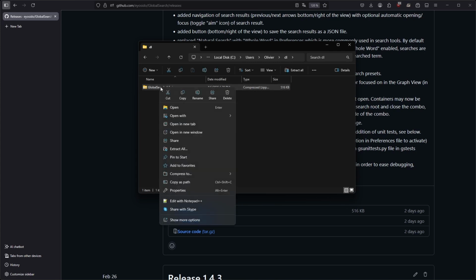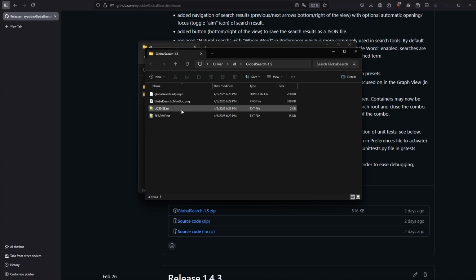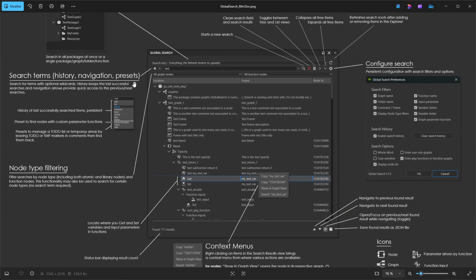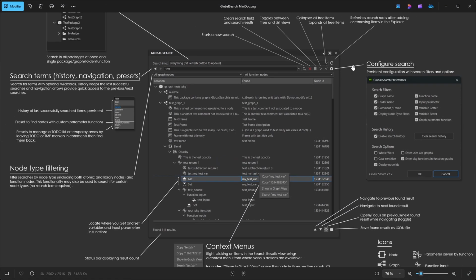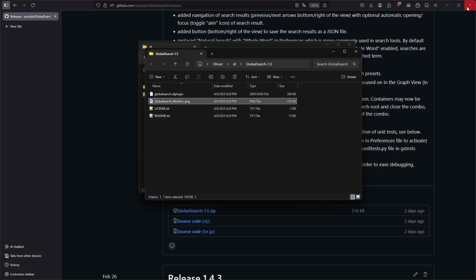Then I'll extract the content of the zip file in this directory like this, and we'll be installing this SD plugin into Designer. So along with this, there's a mini documentation in this PNG file that is basically telling you all the controls and what they're doing. And we're going to go through all this all over the videos.